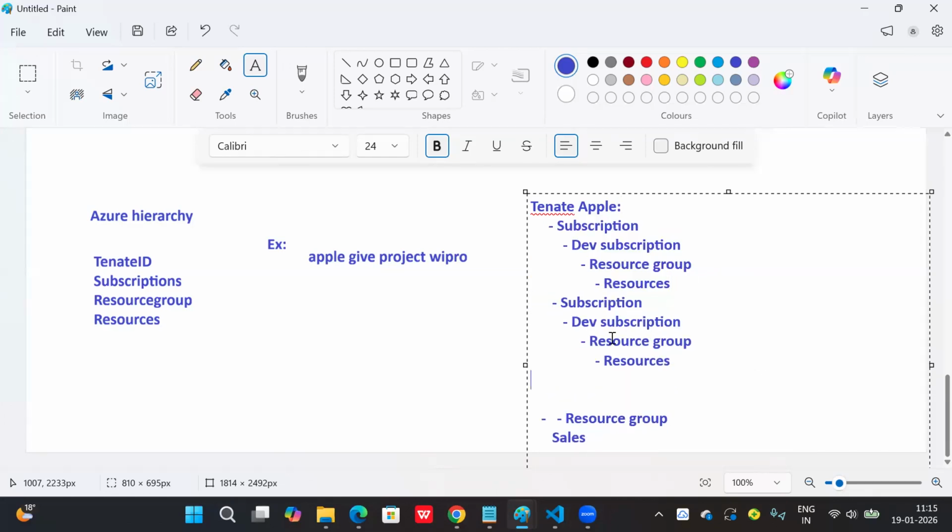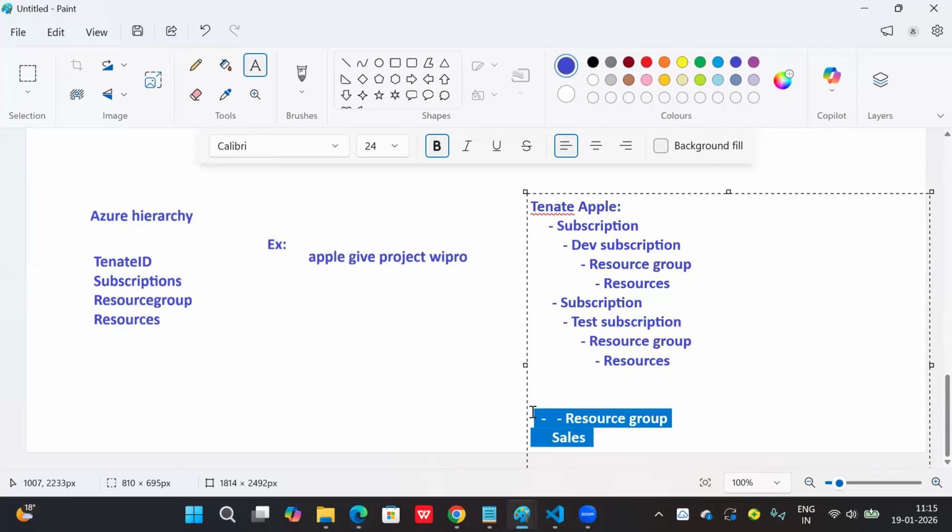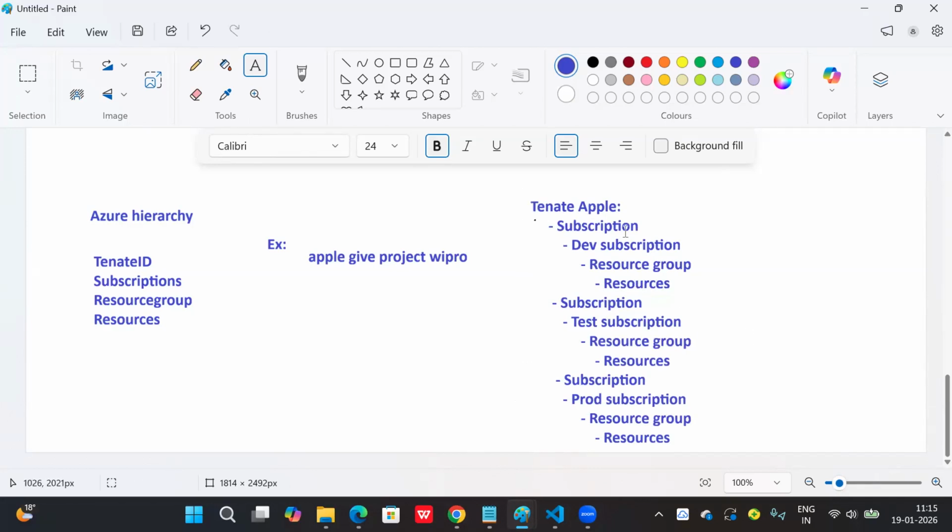Again, but here test. Again here prod. What about AWS? We don't have any subscription concept, guys. Directly accounts only, right? Here it is account, which is equal to subscription in Azure. That's it. So number of subscriptions: dev, test, prod, subscription inside resource groups inside resources.